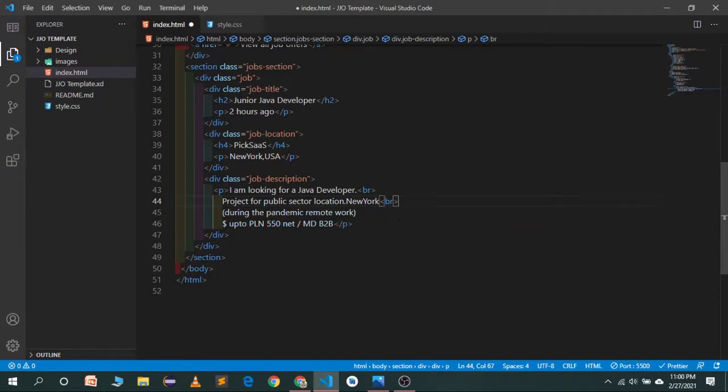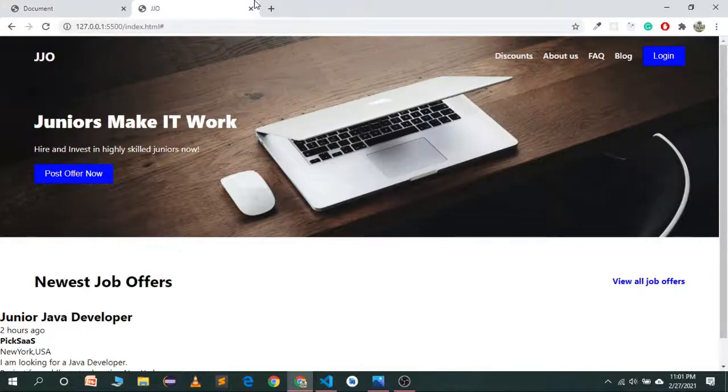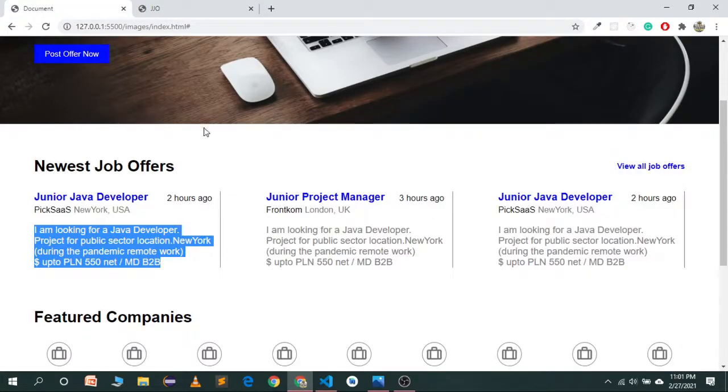Br tag is usually used for a line break. We want a line break, so that's why we're using a br tag. So let's go in the demo to our website, and here you see it's not looking good. In the demo you will see we have 3 job posts with the same styling.